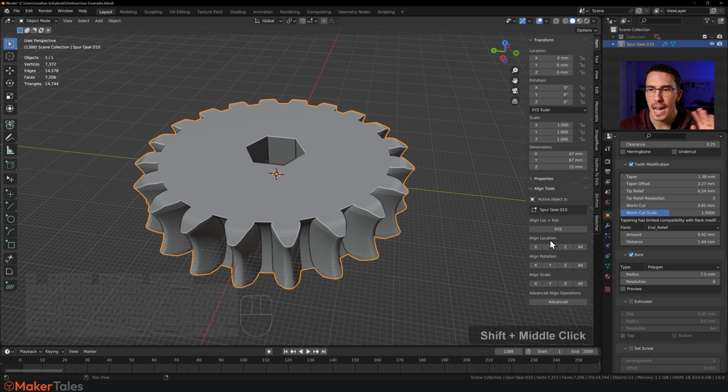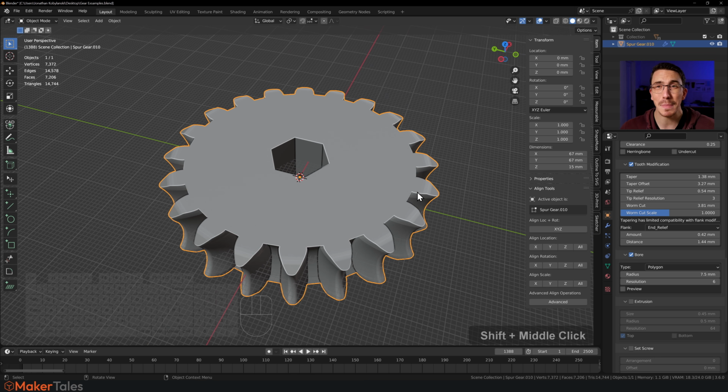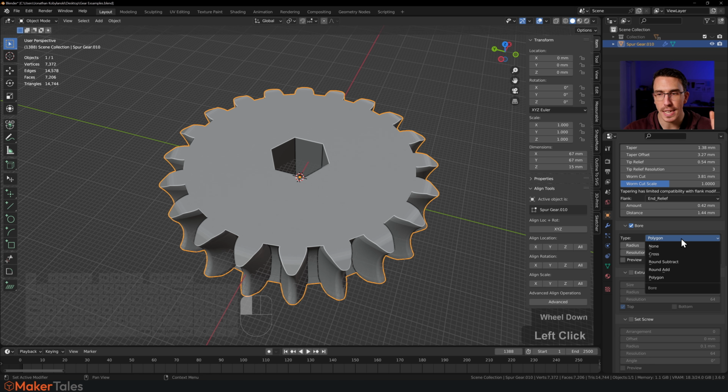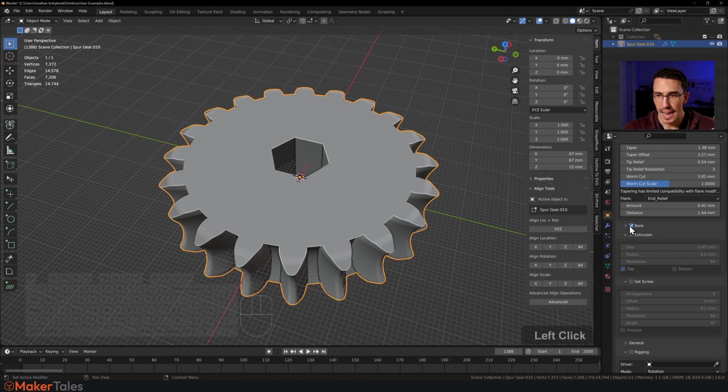Okay, so now we've done this lovely bit here. Let's go into the next one, which is the bore. Now, if you don't know what a bore is, it basically means the hole in the middle. Now, there's many different types of bores, and if you click on here, you'll see you can click and go through all of them. So let's just go through them.